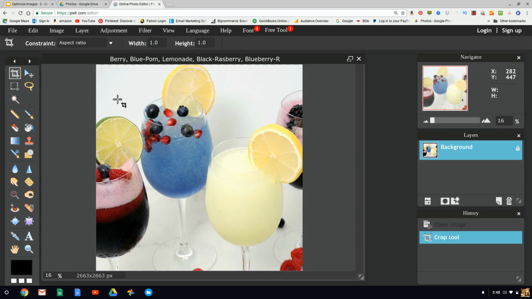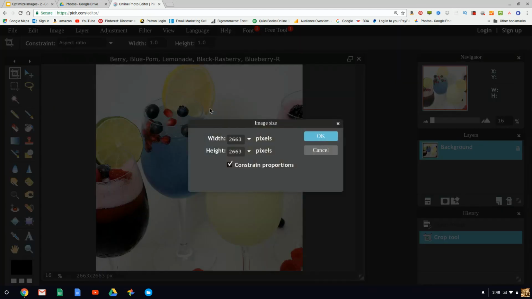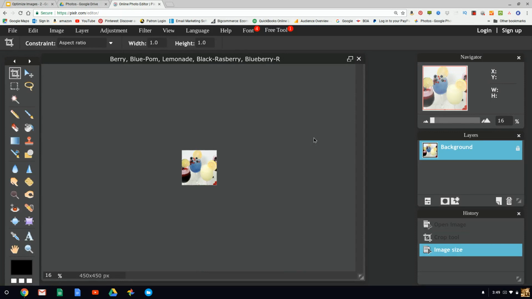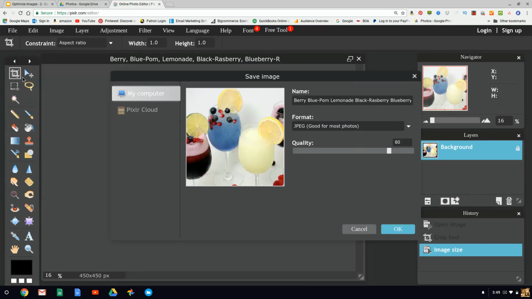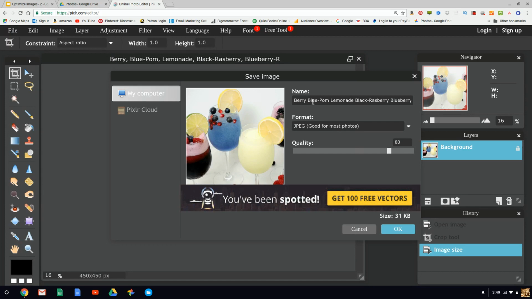Hit enter. And the second thing I'm going to do is I'm going to change the image size. Now I want this to be a 450 pixel box, so I'm going to type in 450, and because I had a 1:1 aspect ratio, the height also changes. I'm going to click OK. And the last thing I'm going to do is I'm going to save it, and that's going to compress the file. So the name is fine.